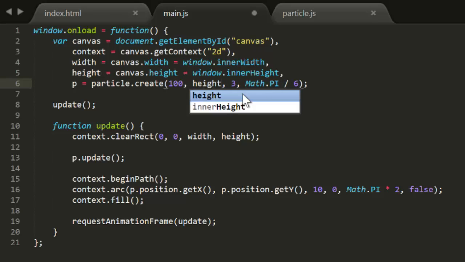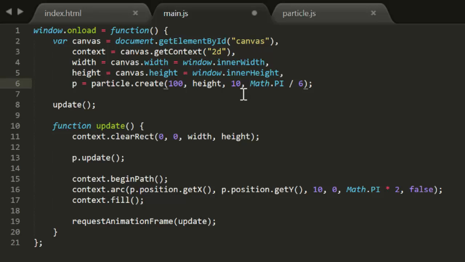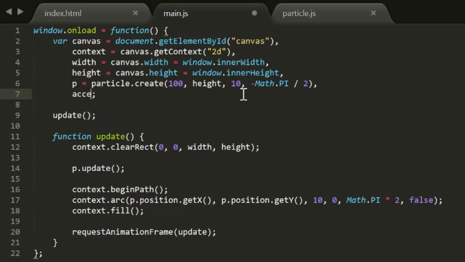And we'll change the initial position so that the particle starts at the bottom of the screen, and we'll give it a speed of 10 pixels per frame and an angle of minus math pi divided by 2, which is minus 90 degrees. And that will shoot it straight up fairly quickly. Then we'll create an acceleration vector.